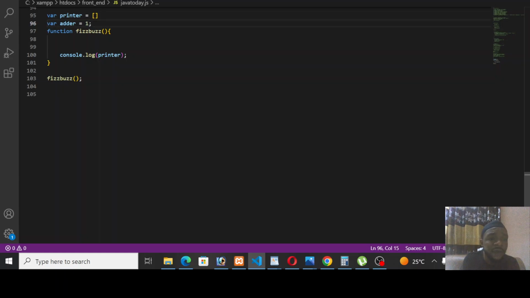Right now, if I go ahead and run this code again, printer is still going to be empty because nothing has been done apart from creating another variable called adder. And what the compiler has done at this point in time is to simply take cognizance of the fact that this user has also created another variable called adder, and it has the value 1. It is simply taking record, but no computation is taking place right now.